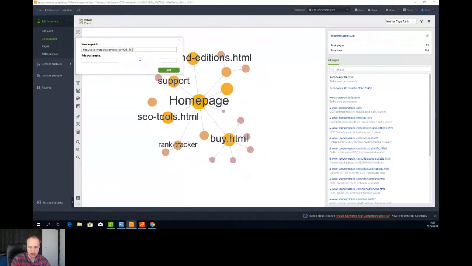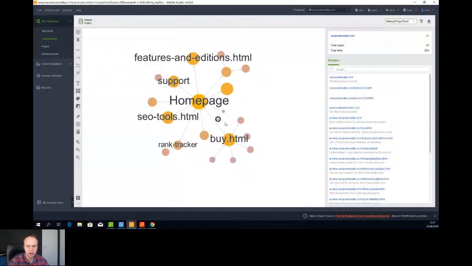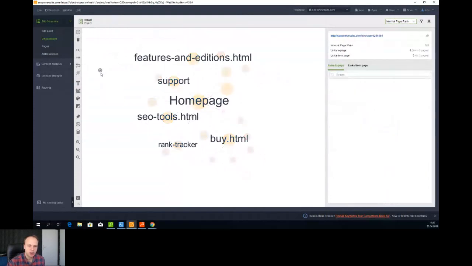1, 2, 3, 4, 5, just any URL you want. So you click add, and as you see, this new node appears here on the graph. So I place it here, and now I'm going to connect this page in the same way I want it to be connected online. So, I mean, to place outgoing and incoming links to this page.